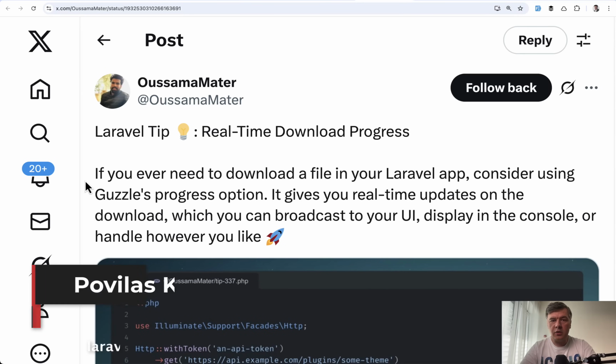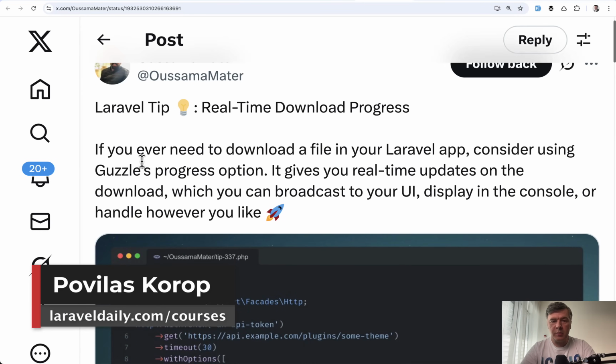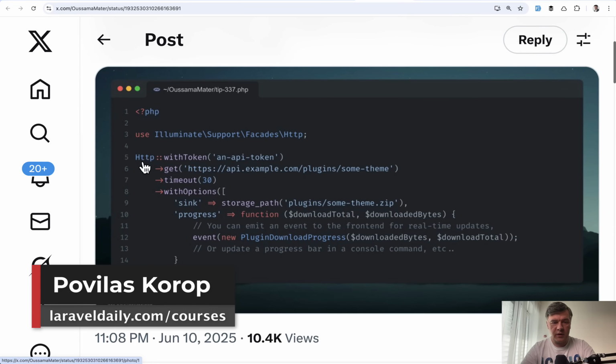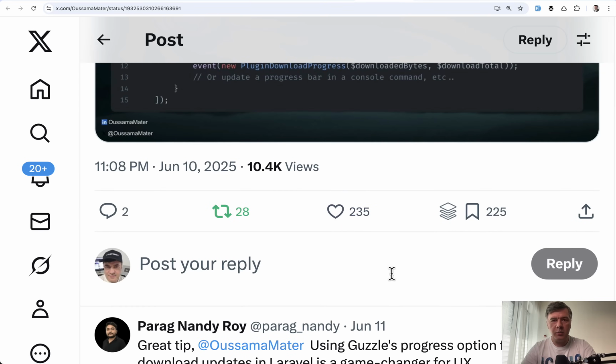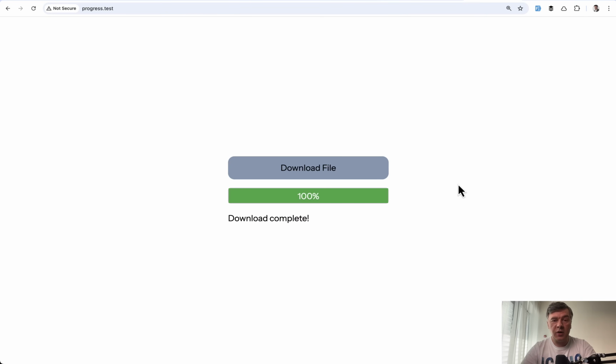Hello guys, recently on Twitter I saw this tip by Osama about real-time download progress. And I thought to try it out in action, especially since that tweet got more than 200 likes. So I tried to reproduce it and I will show you the full code with Laravel Reverb. And this will be an interesting video. This is kind of what I learned myself and I'm showing to you on YouTube.